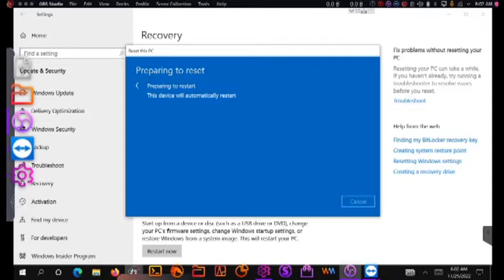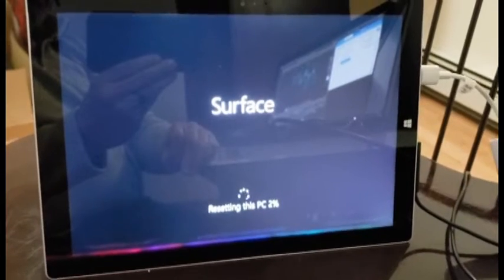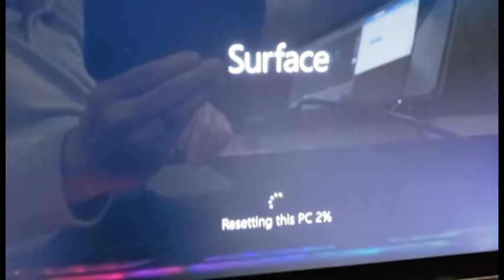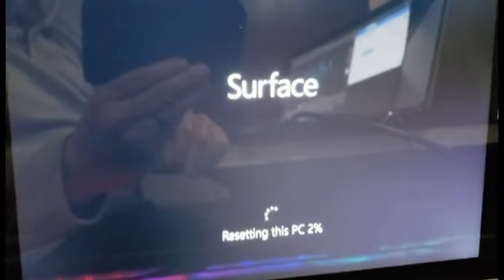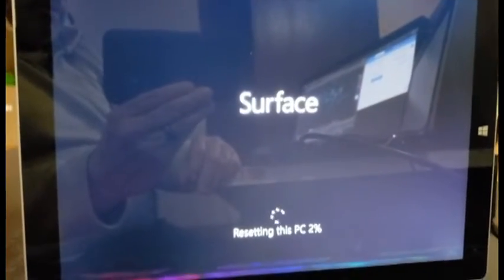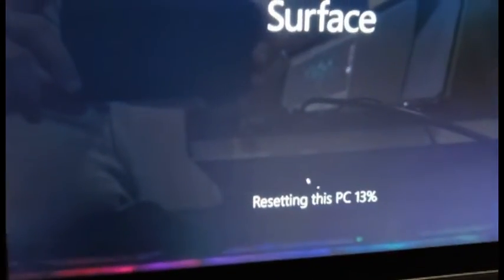Okay, here we go. Yes, we've already gone through the prep stage. It's going to restart any moment, and it looks like it has. In TeamViewer, as you can see, the Surface is already doing the reset. It's at 2%. It's going to take a little bit of time. Once it's up and running, and as you can see, we're at 13% on the Surface resetting.